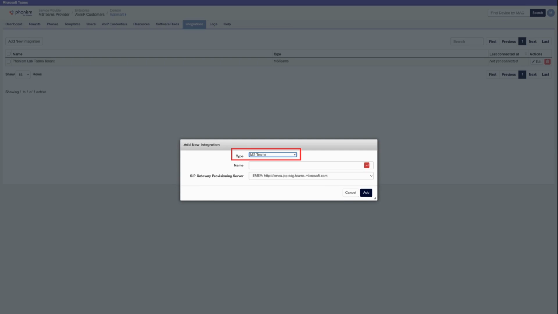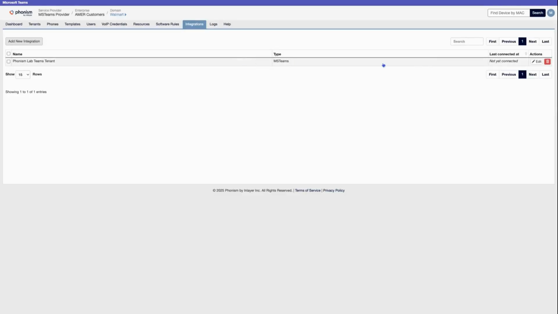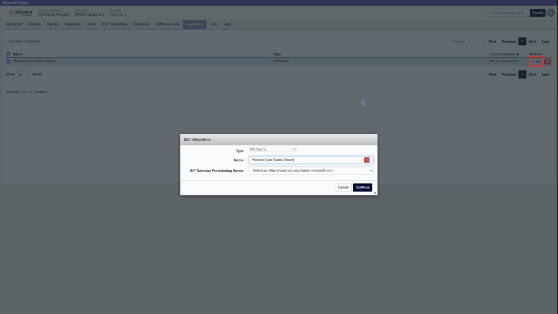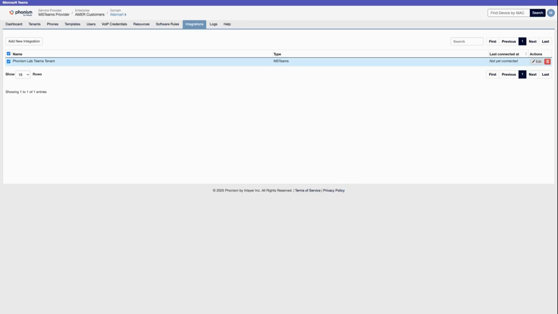You select MS Teams, you provide a name, and you provide one of the Microsoft Teams provisioning URLs. We already have these predetermined in there on a drop down, so you could select America, Asia Pacific, Europe, etc. So in this case, we would choose Americas, and we could simply add that. I already have one in here, so if I ever wanted to edit this, I can. Very, very simple.